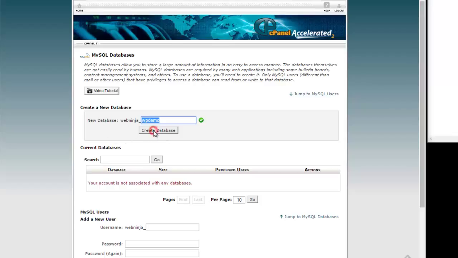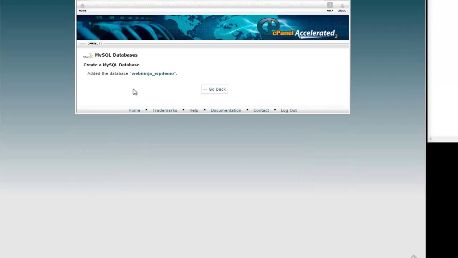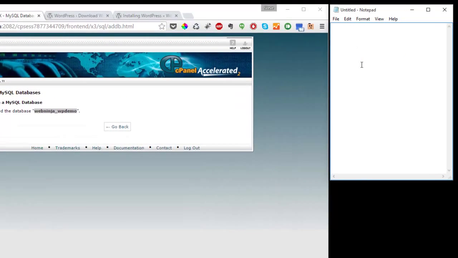Let's create this database. And you'll notice the full name of the database is this. So the hosting will usually prepend something to the name that you put in to avoid any potential conflicts with other users that might have the same database name. So at this point, what I want to do is make a little note that my database name is this. And copy paste is your friend. It avoids any unfortunate typos when transcribing stuff from one window to another.